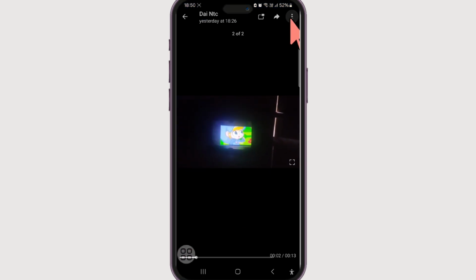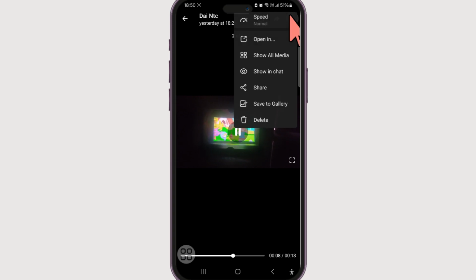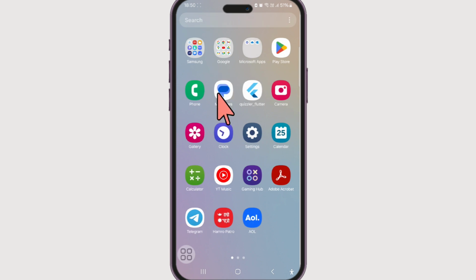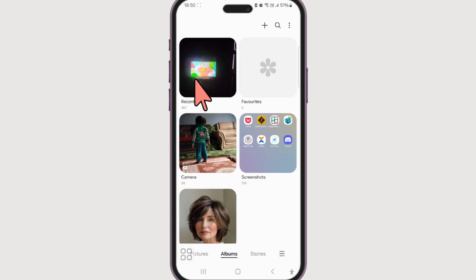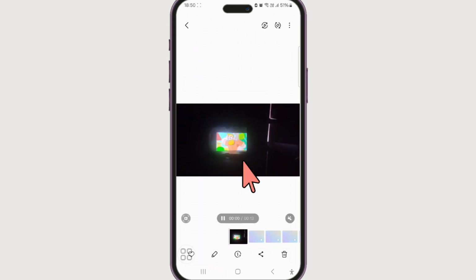Now if you click on this top right corner, three dots in there, you can see the option save to gallery. All you have to do is just click on it. Now video saved to gallery. Now if you go back and check it out, for sure the video has been downloaded to our gallery.